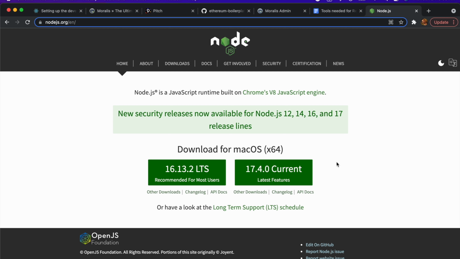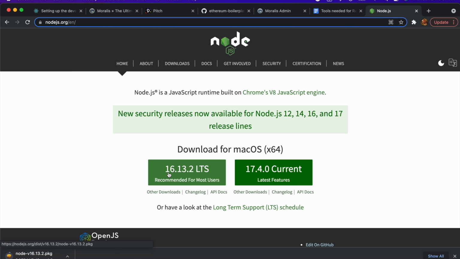So if you do have here a Mac OS like me, we do have the 16.13.2 version, which is the recommended version for most users. And we also have the 17.4, which is the current version that is the latest one. So it depends on which one you would like to pick, but I actually picked this one, 16.13.2, since it is recommended. So I just click it here, wait for it to be downloaded, and I'm going to install this.